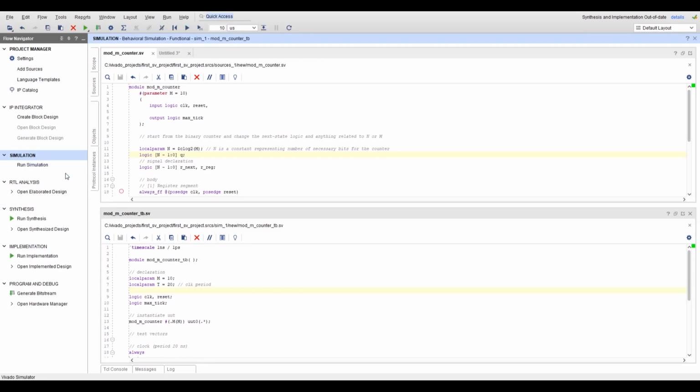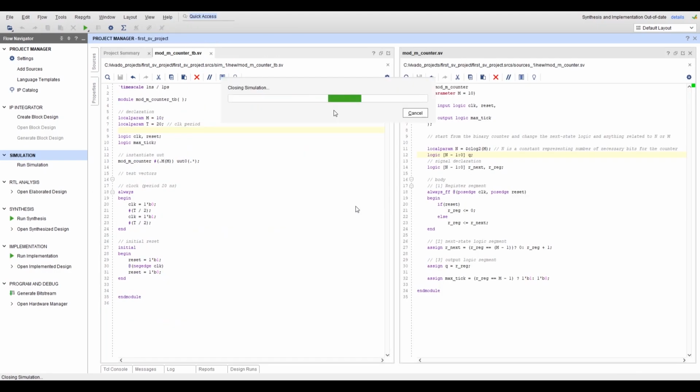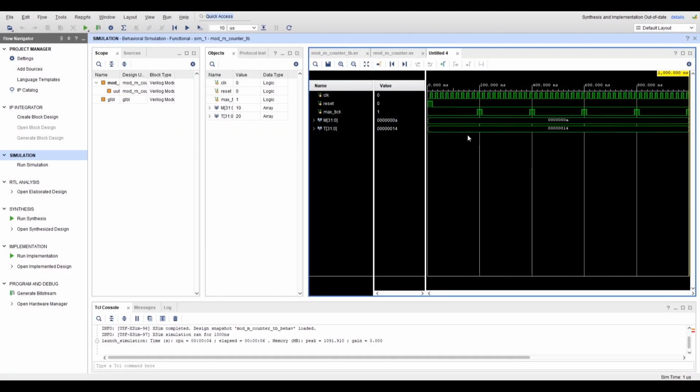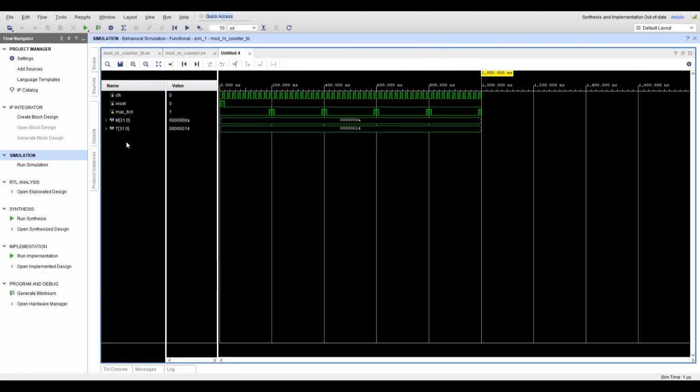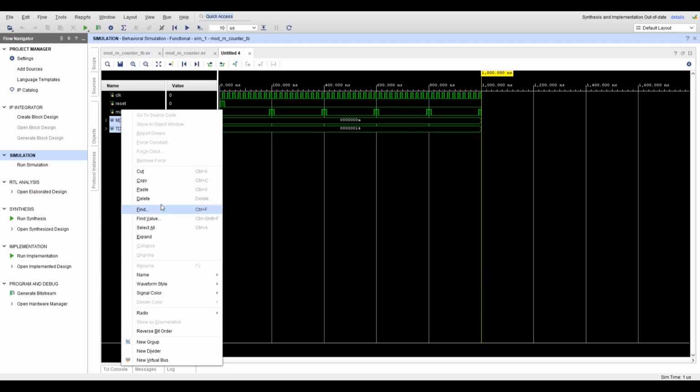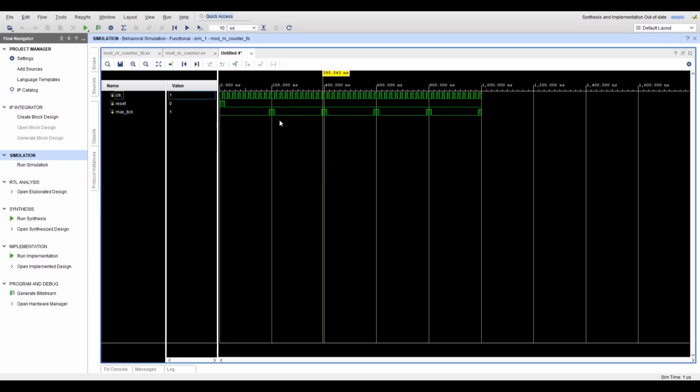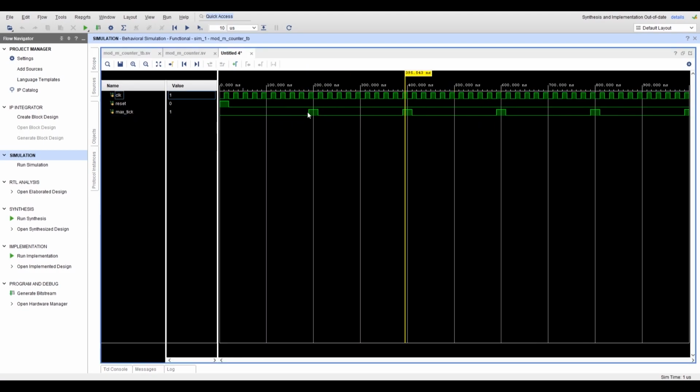You run the simulation, and we're going to discard everything. That's fine. You're going to see that in here, and I can also see the parameters which I can delete. What I care about is that tick here, and it's actually ticking exactly when I want it to.